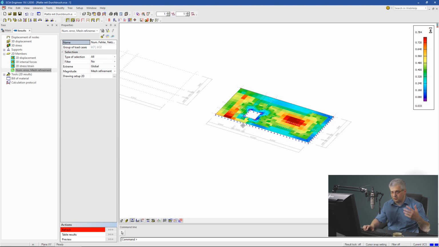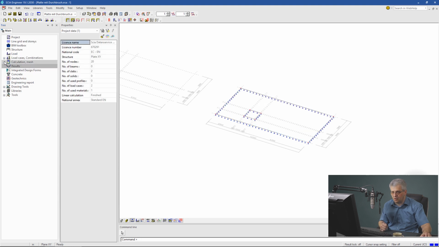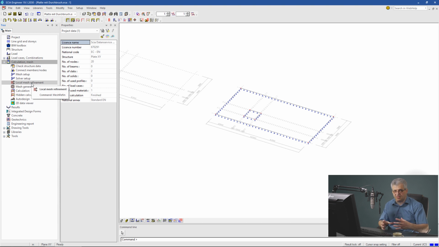So you have the automatic mesh refinement. You can look at the problematic parts of the structure. Then if you don't want to use this automatic mesh refinement, simply look at the problematic parts. Then you can go to the calculation, to local mesh refinement, and you can do the mesh refinement also manually. You select the points, you select the areas where the mesh should be refined, and then you can do it your way, but you know the accuracy and you know where the problems are.